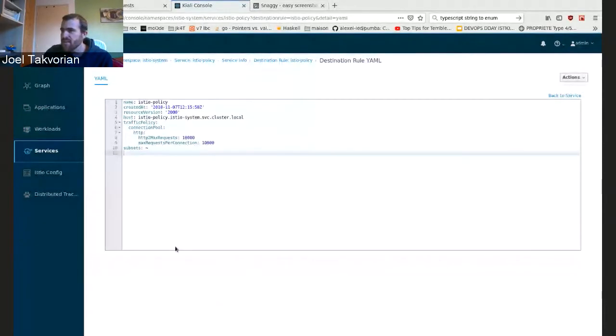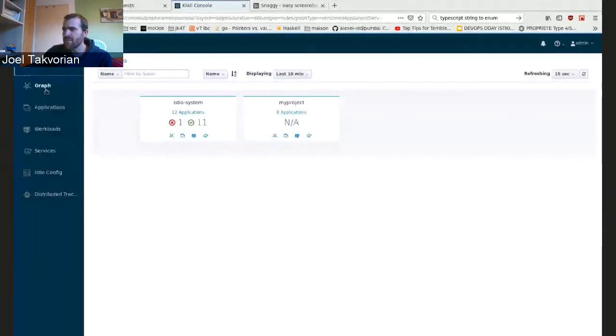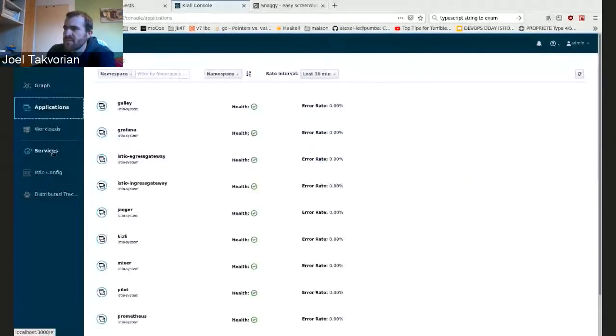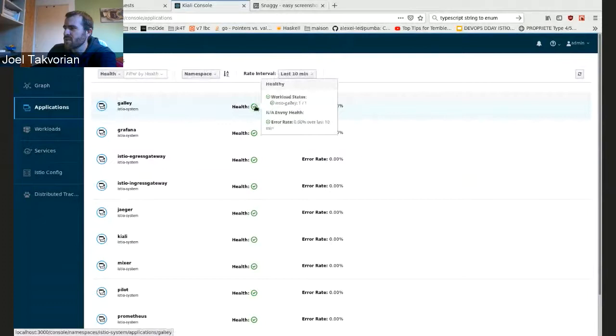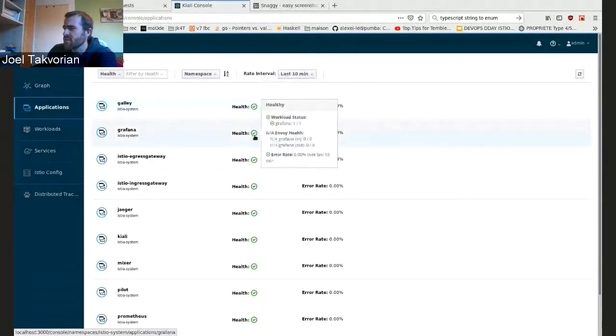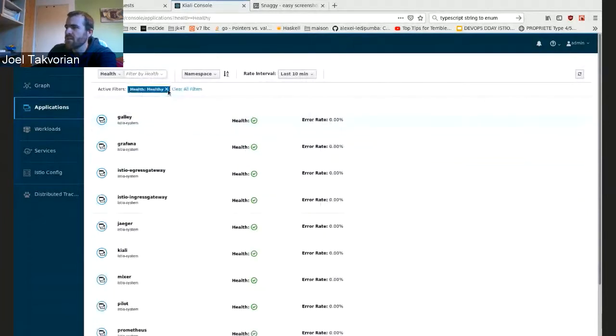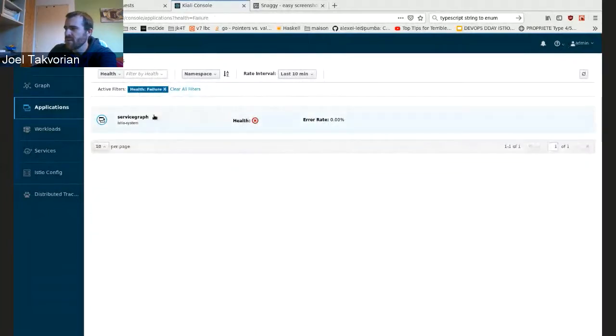The other thing that we added in this sprint is filtering capabilities in applications, workloads, services, and in overview. Now we are able to filter by health. So you know the health, you can have a healthy, degraded, or failure status. And now we can just filter for the healthy ones or the failures. And here we get this kind of filtering.